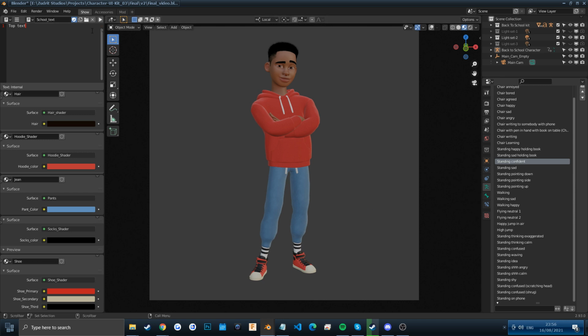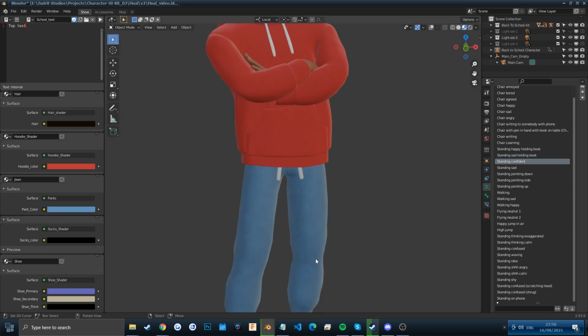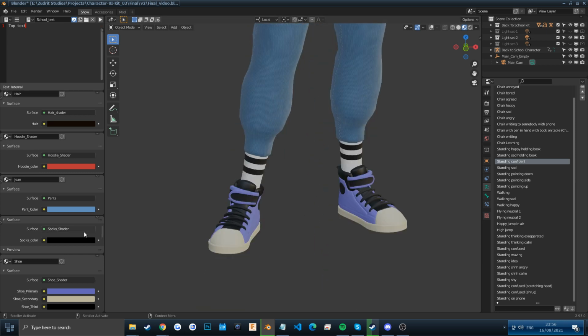On your left side, under show, you will see the shoe, socks, pants, hoodie, and hair. In our case, we want to change our style to purple. We press the main color and you can see it's currently red. You can drag around the color picker to see the colors. You can see them updating now. I'll just move and you can see them updating.